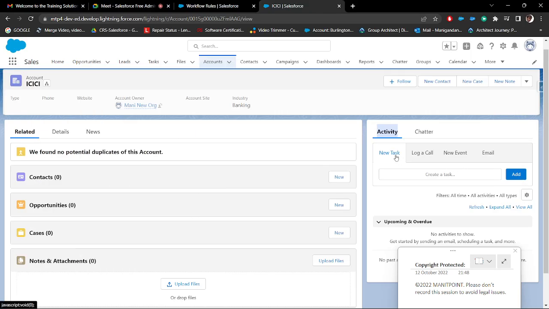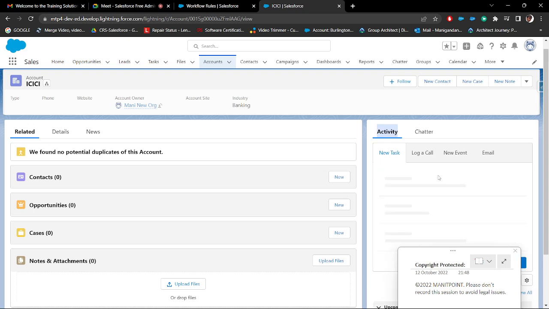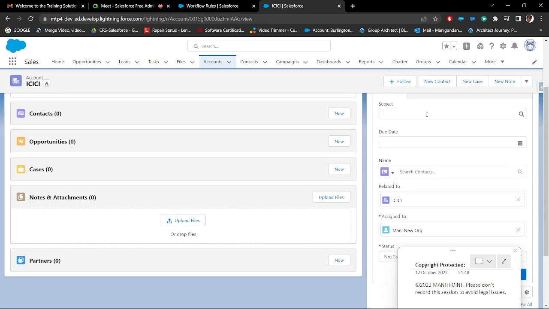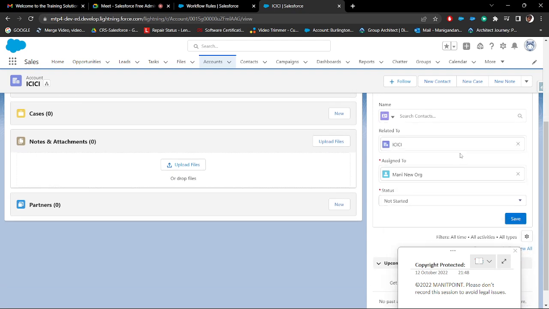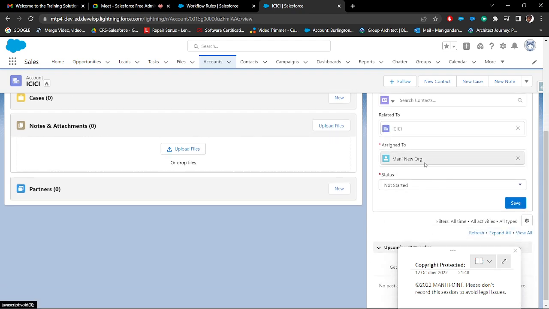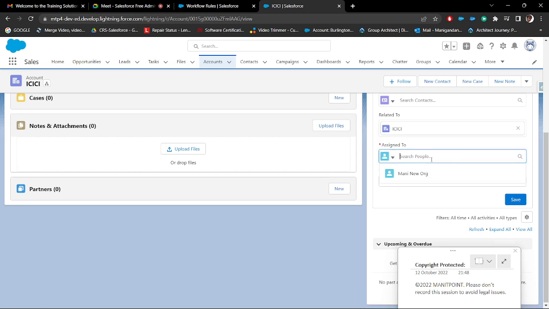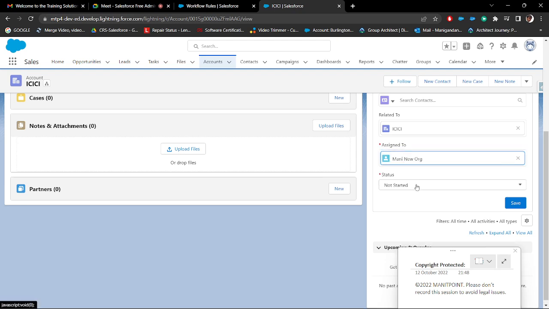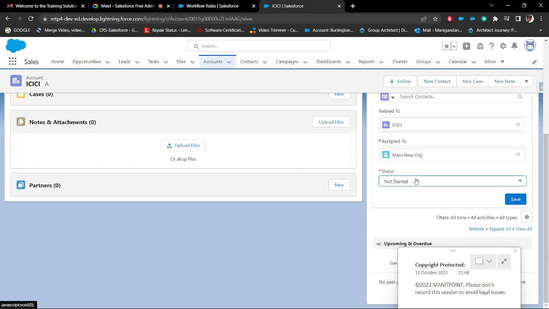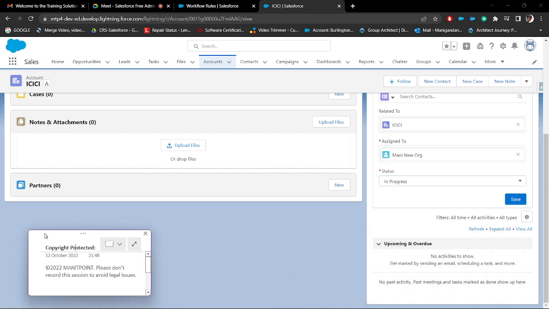So here the task is there, just click this create task. Okay, subject, I want to send email. This task, sending the email task, should be completed within 2 days. And to whom you want to assign, that user you need to select here. For now I have only one user, so I'm selecting here. And what is the status of the task? Whenever you create a task, keep it in progress.